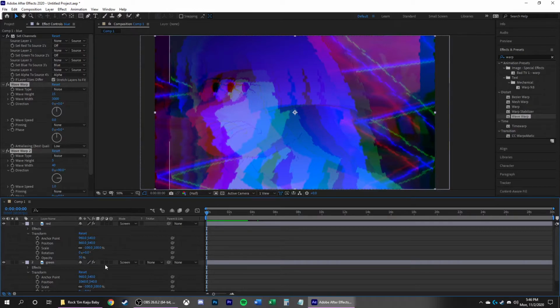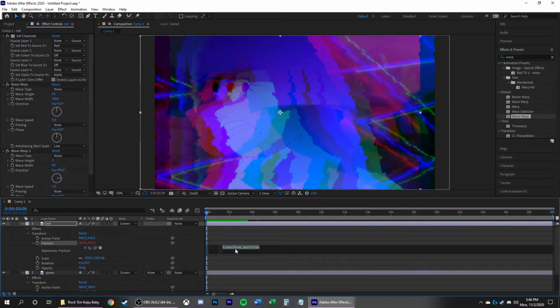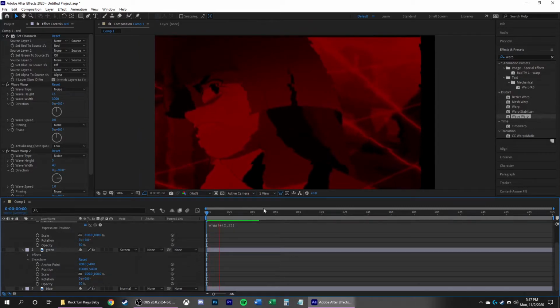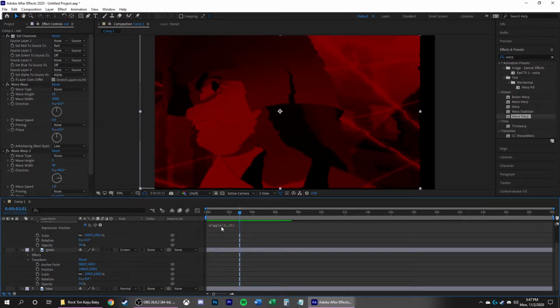I want a little bit more movement now, so I'm going to Alt click on position. That's going to give you this little console command menu like in a video game. I'm going to type in wiggle, bracket, and I want it to be relatively slow, so I'm going to do 2, comma, 15. Turn off the other layers. And maybe a little much. Let me turn that to maybe 10.